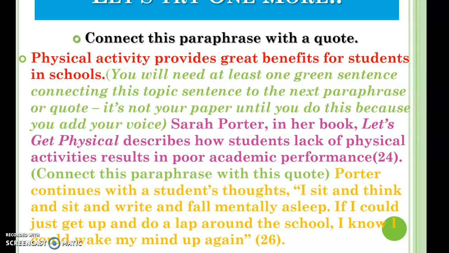And here's the quotation. Porter continues with the student's thoughts: "I sit and think and sit and write and fall mentally asleep. If I could just get up and do a lap around the school, I know I could wake my mind up again." You can see this is not a quotation that you could easily have paraphrased. This is a time when you would need the person's words because she's actually commenting on how a student might think about the topic.